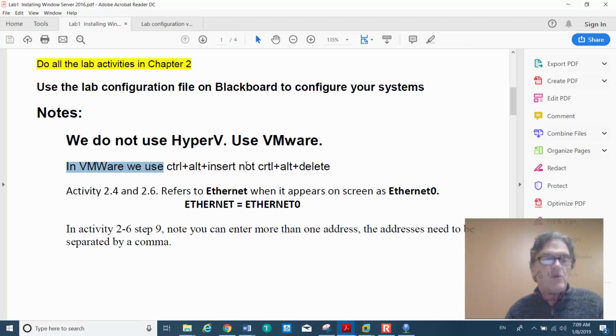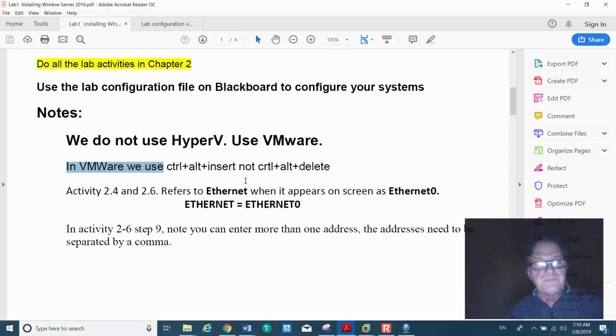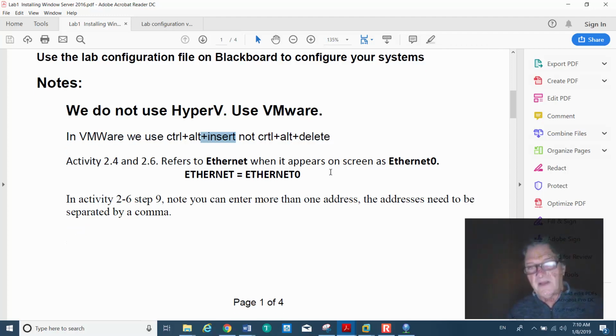So in the manual, when it says Control-Alt-Delete, substitute delete for insert. That's Hyper-V. In the manual, activity 2-6 or any activity that says Ethernet, in our case, because we're using VMware, it's called Ethernet 0.